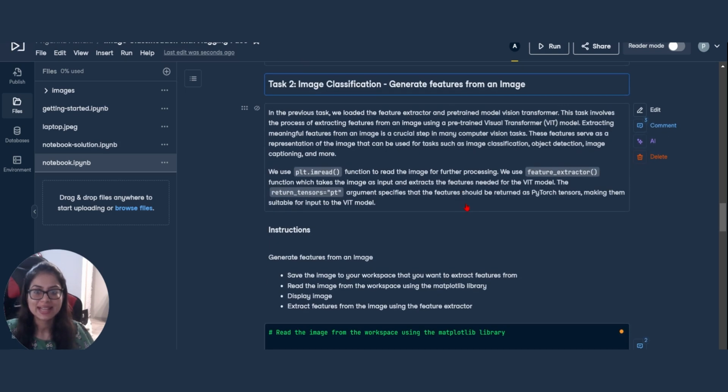Okay. So the next task that we are going to cover is we are going to generate features from an image. We will take an example image, in this case an image of a laptop, and try to extract features from that image using our feature extractor from the vision transformer model. As we saw in the previous task, we loaded the feature extractor and the pre-trained vision transformer model. In this task we are going to extract features from an image using the pre-trained vision transformer model.